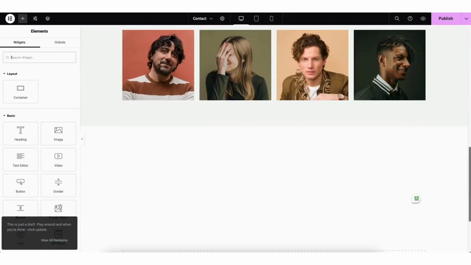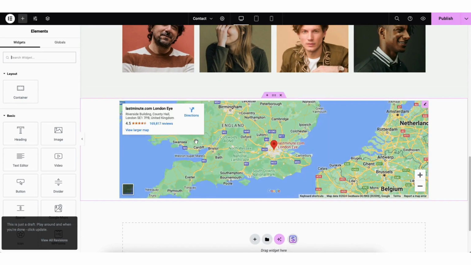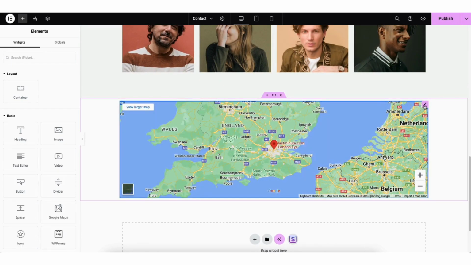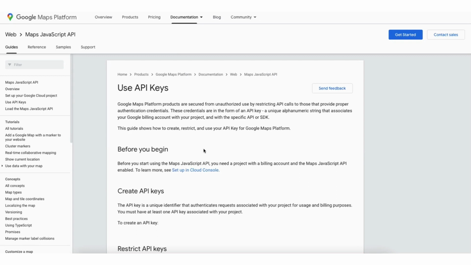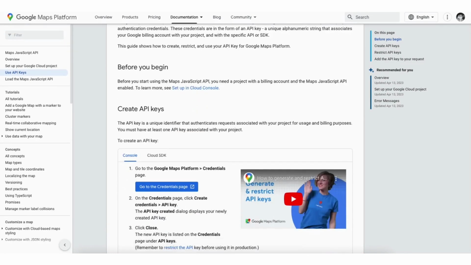Scroll back down to the Map section. Click the pencil icon on the map. You'll now see the notification showing about the Google Maps API key up at the top. Click the Create Your Here link. It'll take you to this page. Scroll down and click Go to Credentials page.